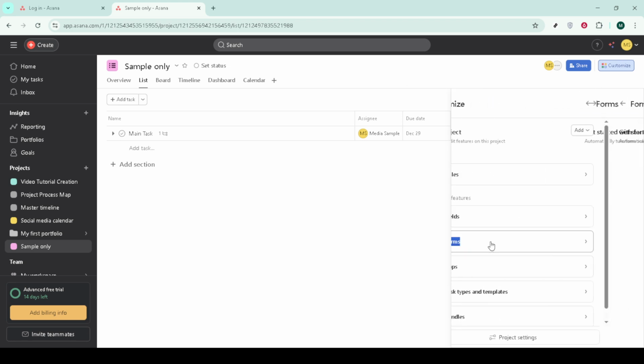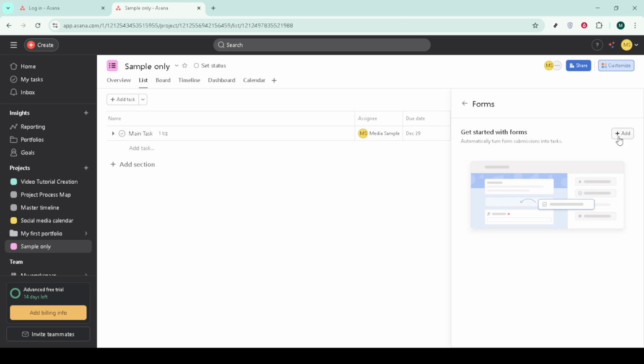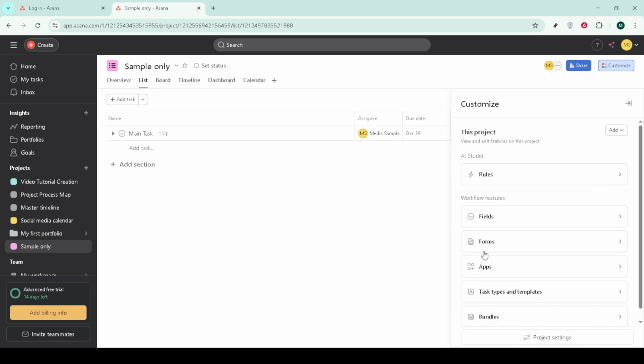Create a project, add tasks with clear owners and deadlines, use My Tasks to stay focused, and customize to match your workflow. You're ready to get organized and get more done.